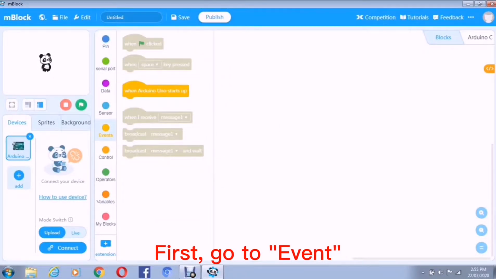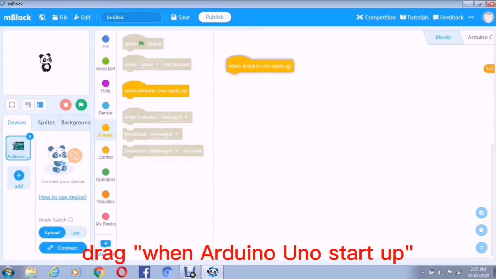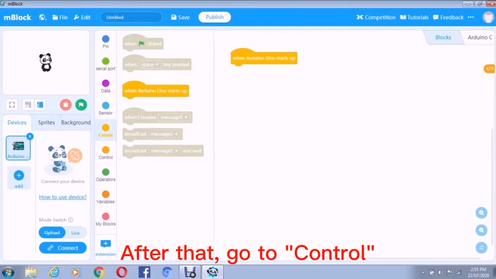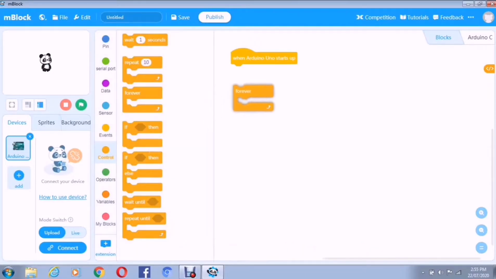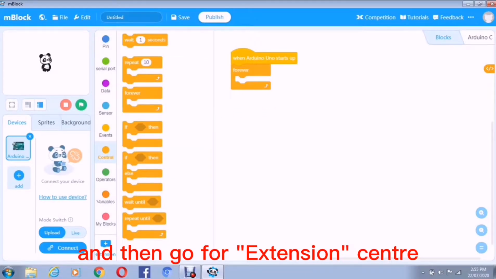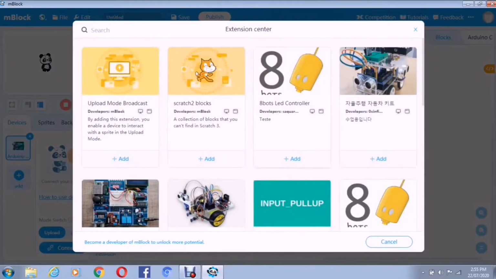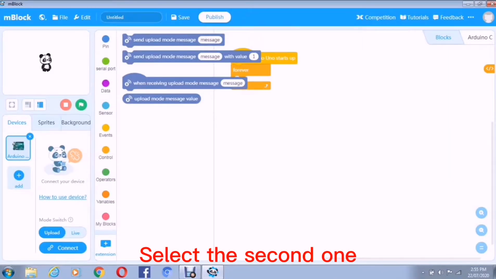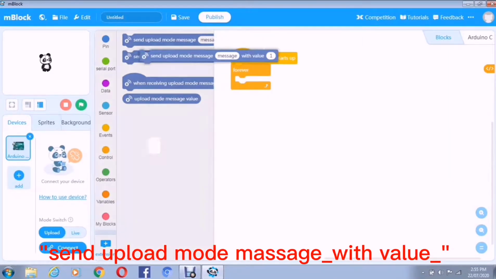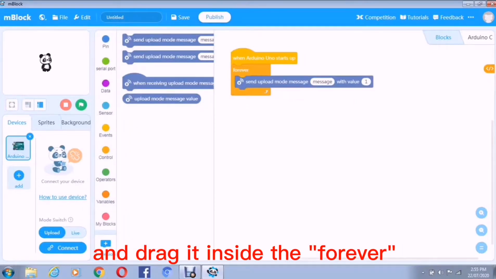Okay, first, go to Event, drag when Arduino Uno starts up. After that, go to Control, drag forever, and then go to Extension Center. Select the first one, Upload Mode Broadcast. Select the second one, Send Upload Mode Message, and drag it inside the forever.